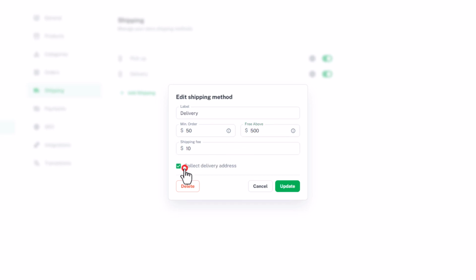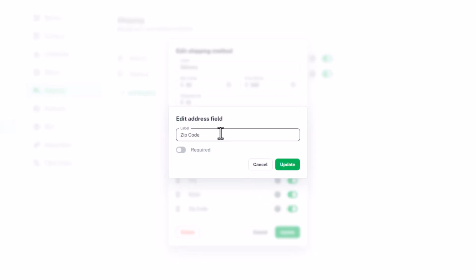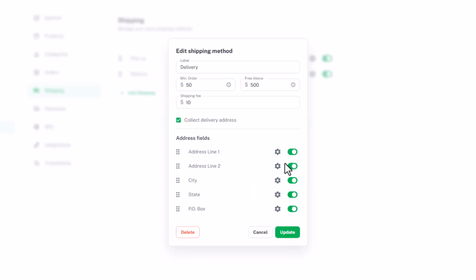Next, you can customize the delivery address fields you need to collect from your customers for each shipping method. This may be important because different shipping partners may need different address details. For example, let's rename the zip code as P.O. Box and make it a required field. Finally, remember to save your changes.